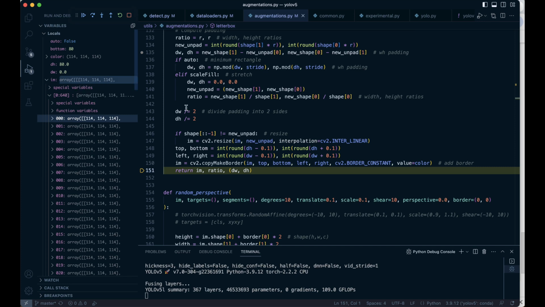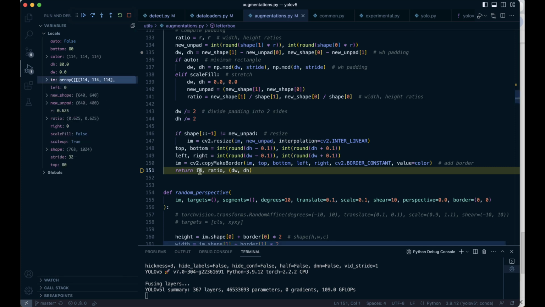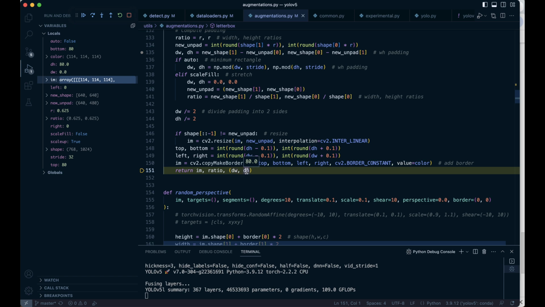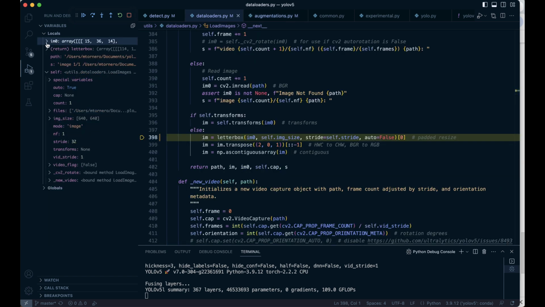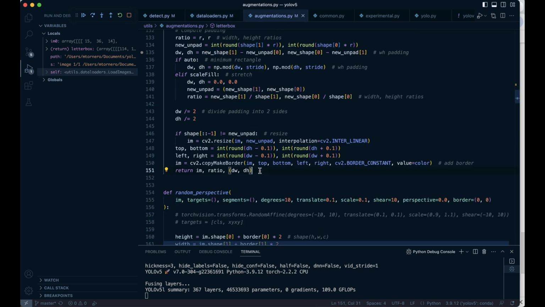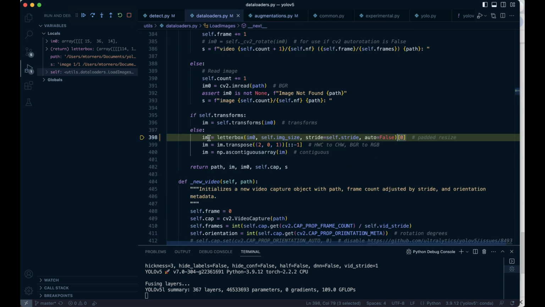So if I go back here, now we return the new image, this ratio tuple, as well as the delta width and delta height. So im doesn't exist at the moment. The moment we run this, we will actually be returning index 0, which is im. So we're returning this, but we're only using, at the moment, im. So right here, when I run this, we'll have im created right here.